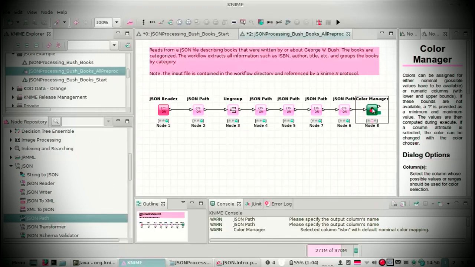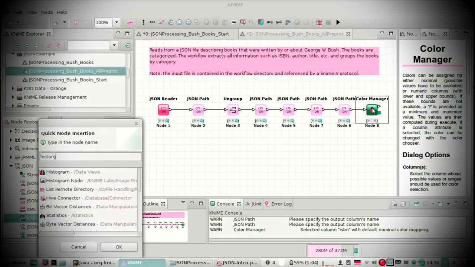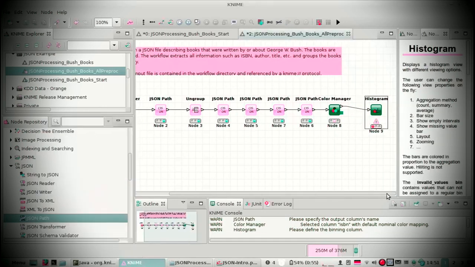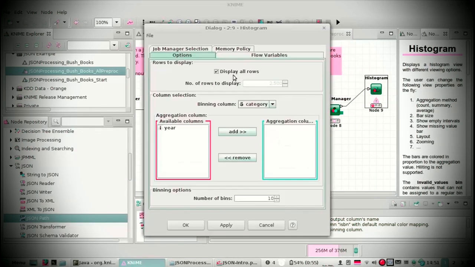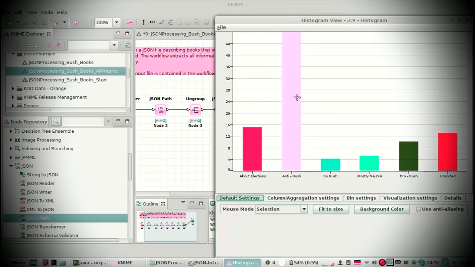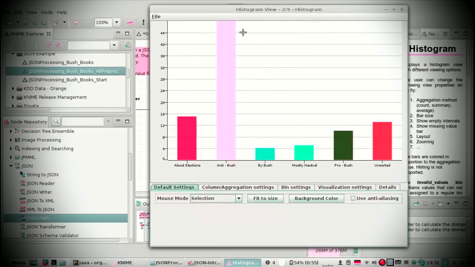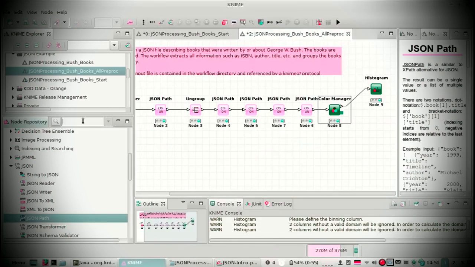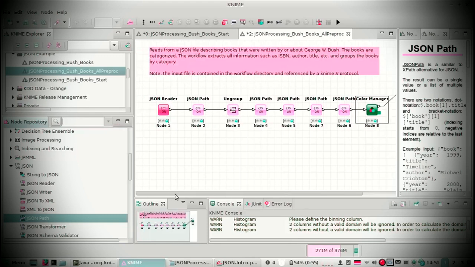And then, for instance, attaching a histogram node to it. Say I want the binning column to be the category and just count. Then open the view, and here I see how the different books distribute over the different types of categories. Of course, I can also do some more pre-processing to it, but I skip that for later.